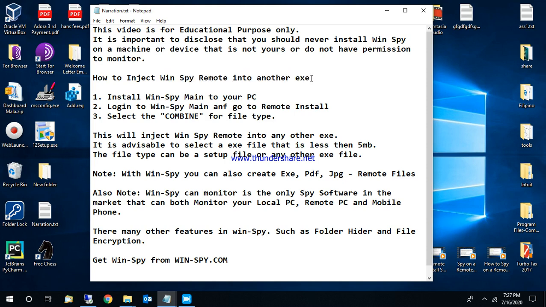The exe you can inject it into could be any exe. It could be an install file or an application file. It does not matter. Let's pick an exe that's small though, something preferably less than 10 megabytes. Okay, the first thing we need to do is install WinSpy main to your PC.